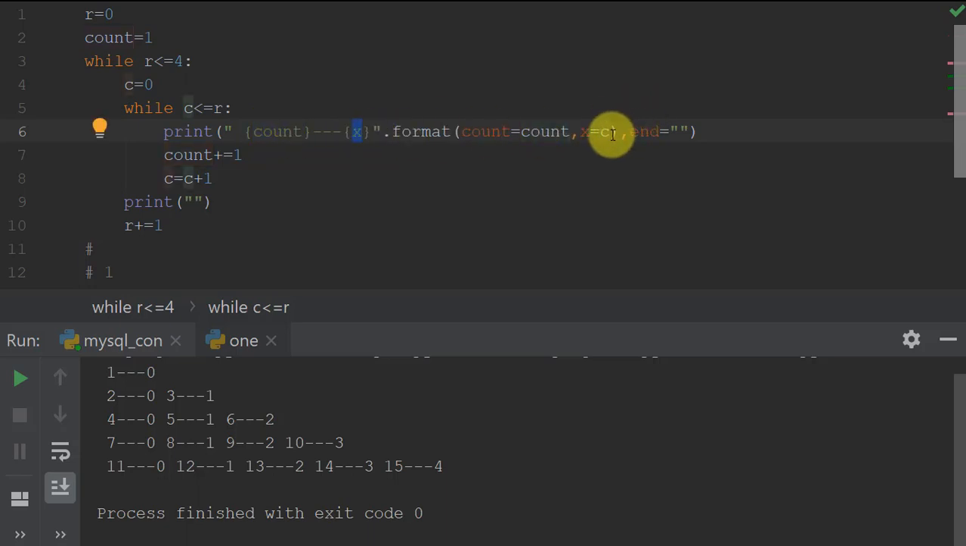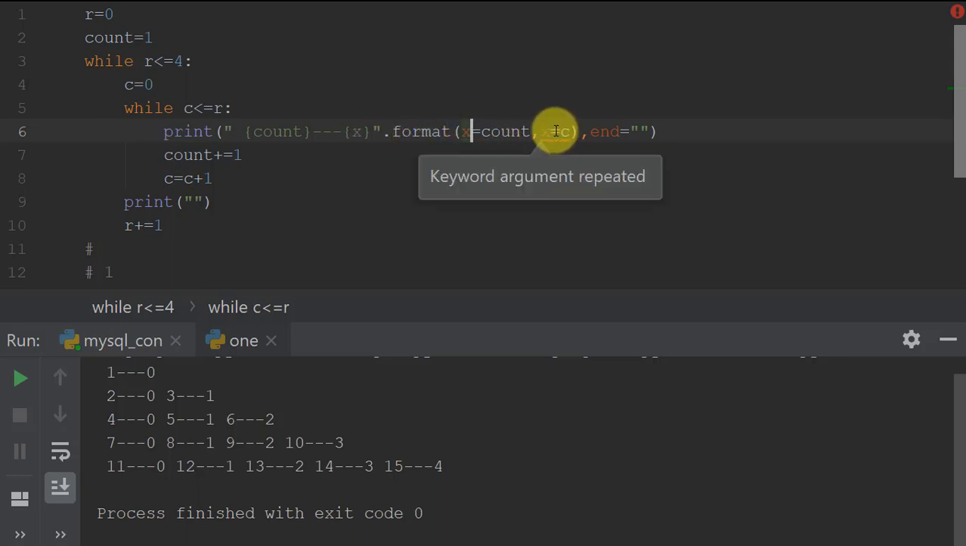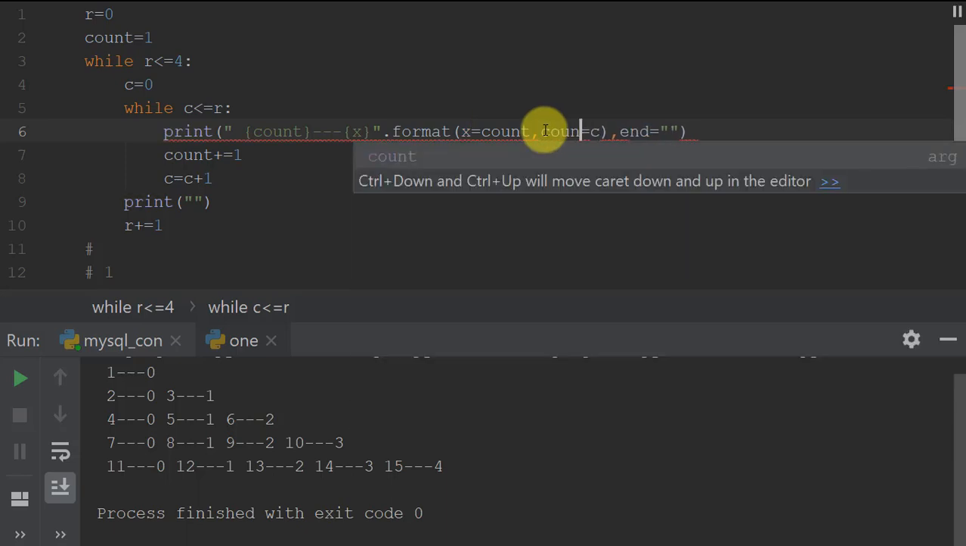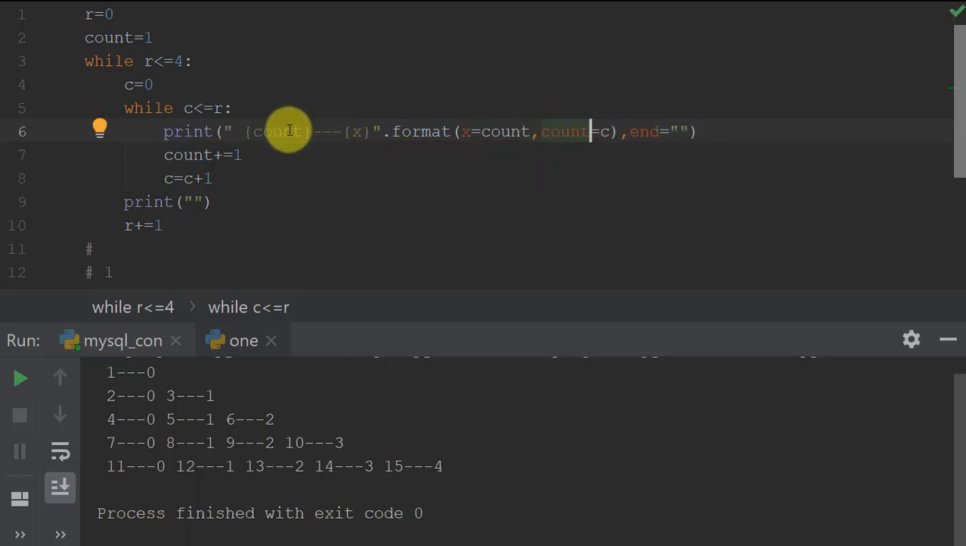So this is called a named parameter, where count goes for this count, and for x we have the value of c. And notice that in this format you can specify parameters without a sequence, right? For example, if I specify x here, then the value of x, or the count, goes to the x position, and if I specify count here, the value of c goes to the count. So it doesn't take your variable name, it takes the parameter name. So for x you have count, and for count you have c.